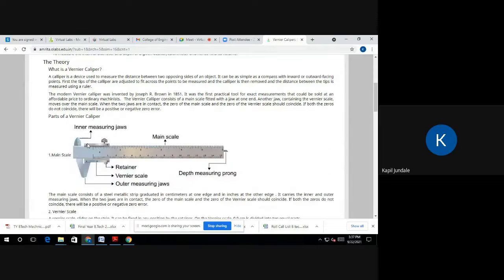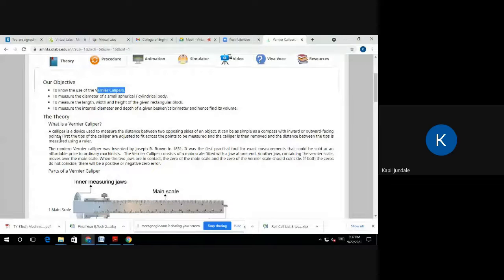Okay, now we will go to what is a vernier caliper. A caliper is a device used to measure the distance between two opposing sides of any object.